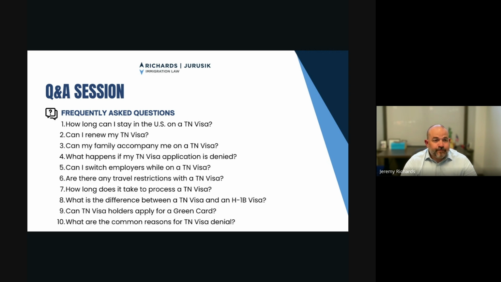of Labor either. Can a TN visa holder apply for a green card? The infamous question. Yes, they can. It depends. They can apply for a green card either through family sponsorship or employer sponsorship. Actually, the process to go from a TN visa to a green card is exactly the same as the process to go from an H-1B visa to a green card.